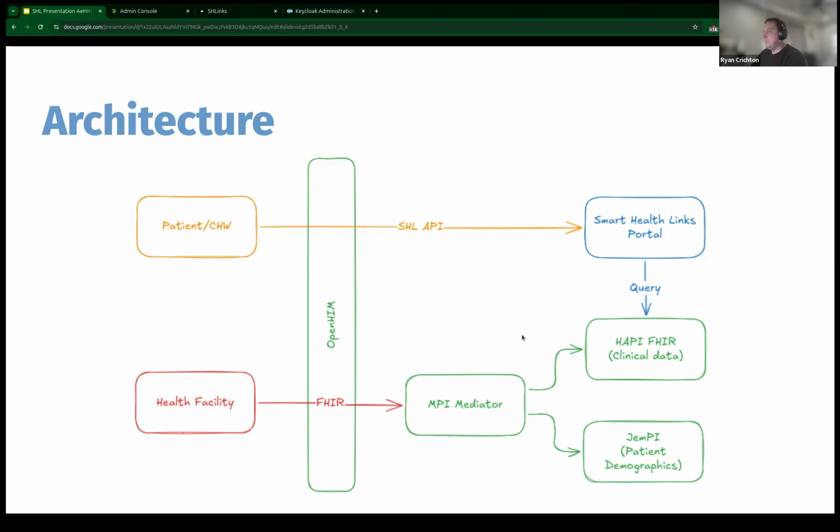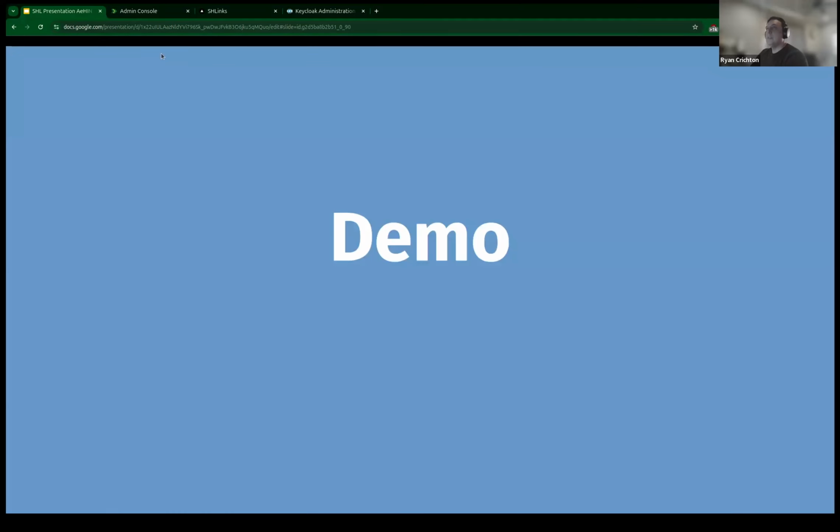In this particular case, this is prototype work that we're working on. So most of this is correct, except we actually don't have the master patient index in the loop at the moment. That's something we're working on changing, but just for clarity, that's not something that's in the picture. It typically is, but in this Smart Health Links demo, it's not. So with that said, let's dive into a demo and see what we can show.